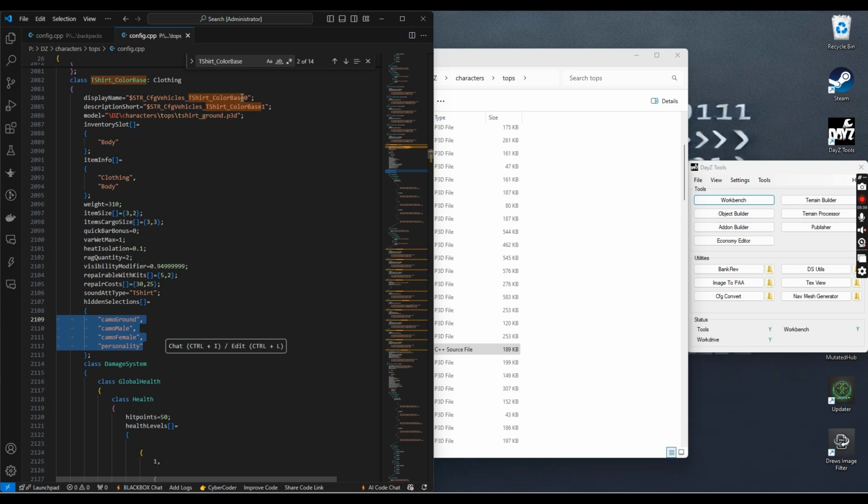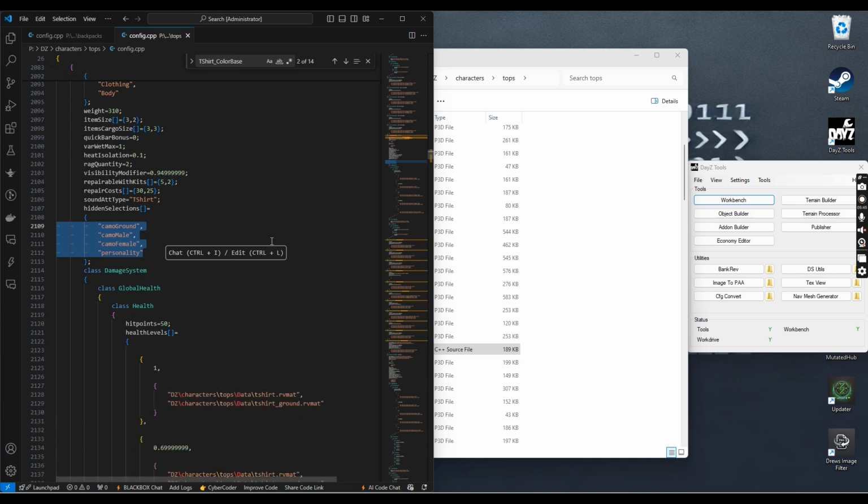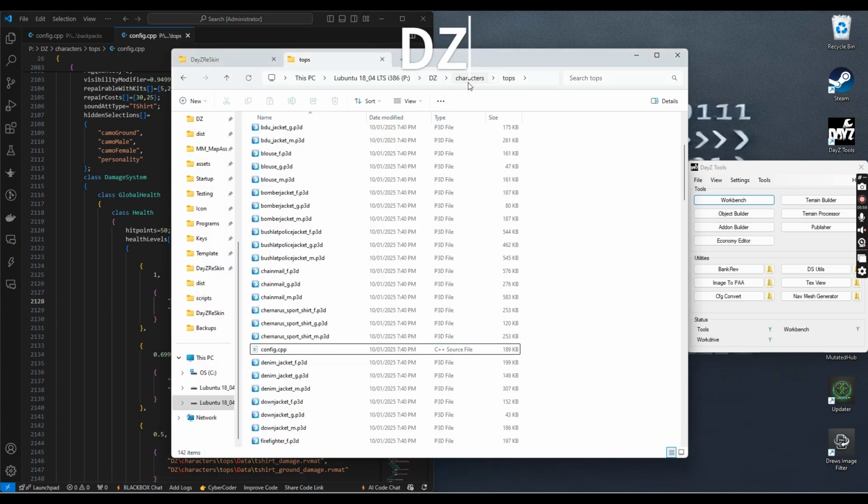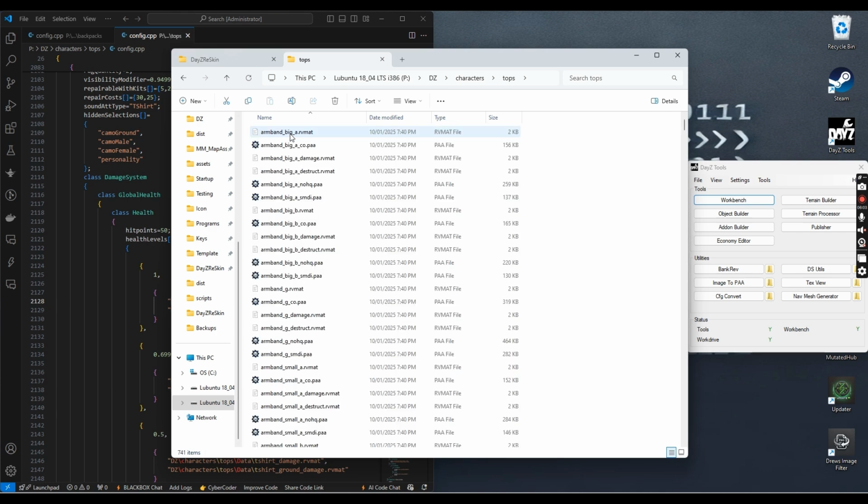If you want to find the actual textures for it very easily, we're going to go over how easy it is to find anyway, but while you're in here, you can look down here at this. This is an RV map, but it's in the exact same location as your textures. You got DayZ, characters, tops, data, t-shirt.rv map. Now, if we go over here, we got data, characters, tops, go up the top, data, and you got your RV mats in here, but you also got your textures.